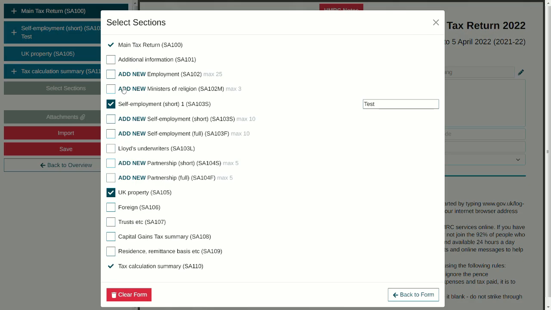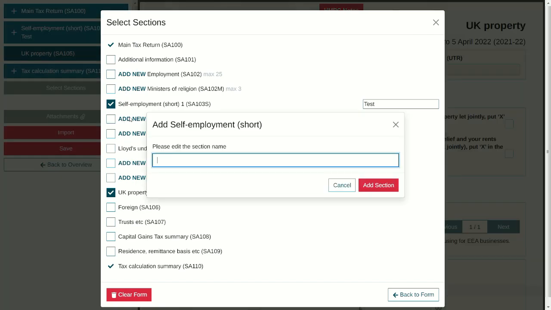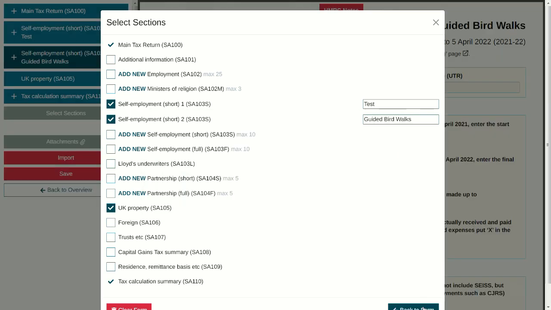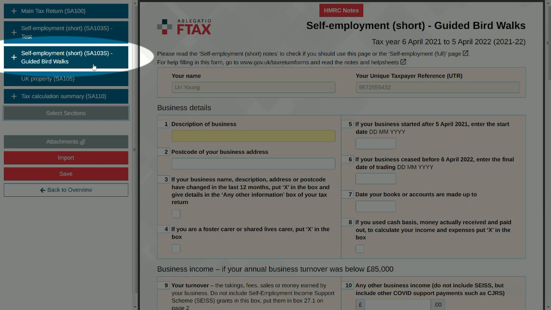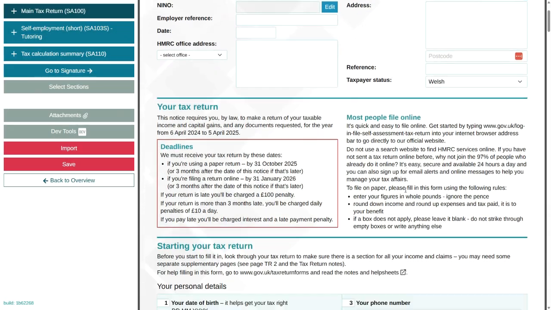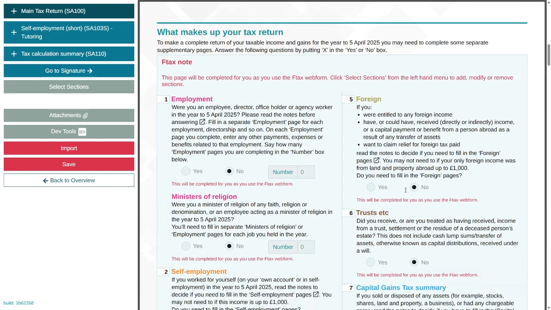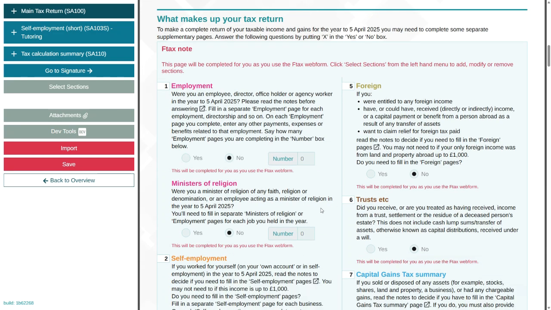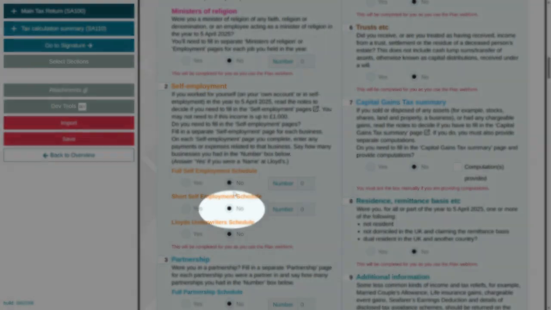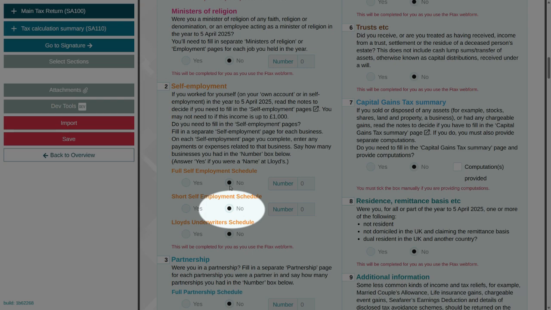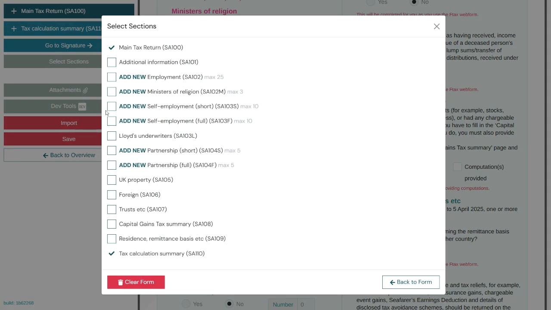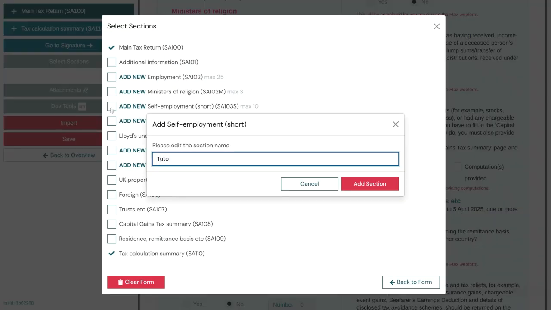Some sections, including self-employment, may now be given a name. As you add the sections you need, the page called What Makes Up Your Tax Return will be completed for you. It's not possible to change the buttons on this page unless a section has been added. Adding a section will mean that the relevant No button changes to a Yes.